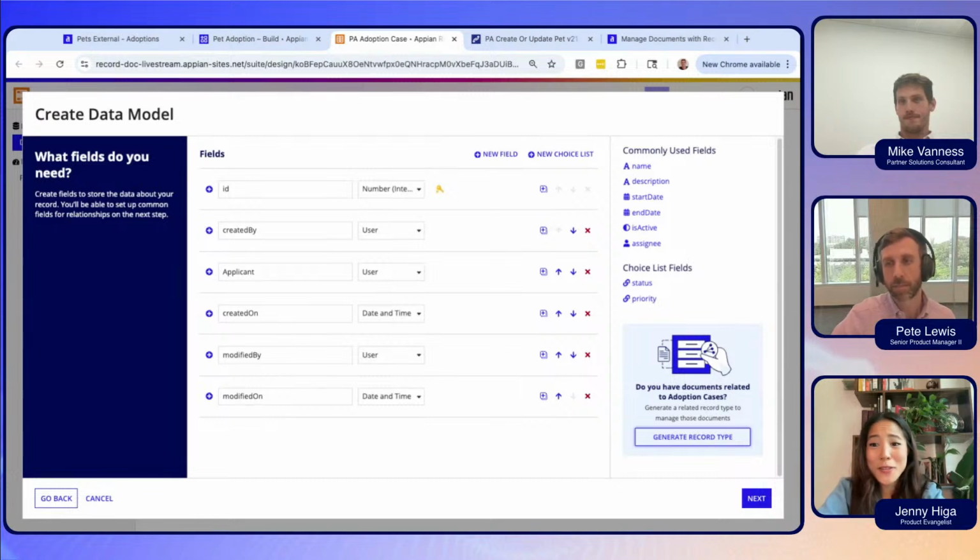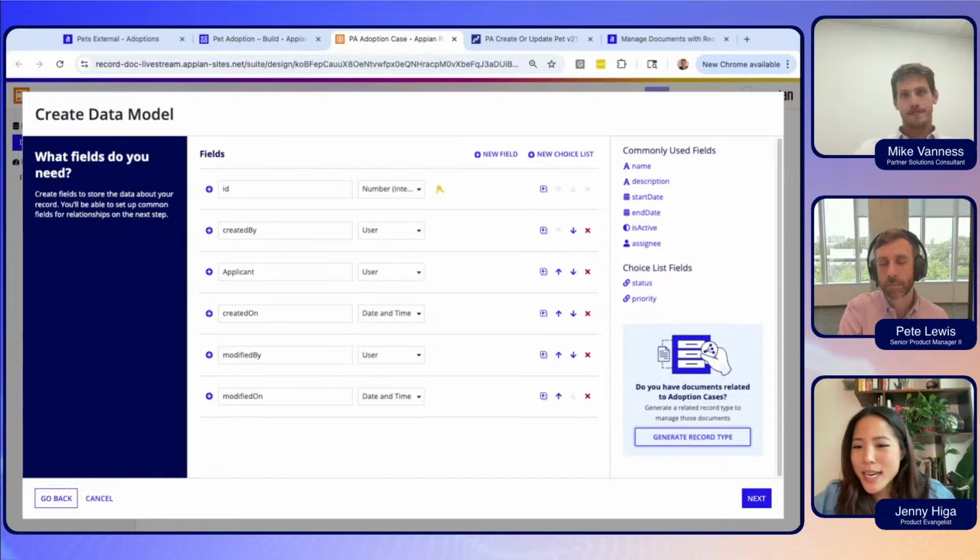Yeah, and something new that I actually noticed here is this little blue box that asks if we have documents related to this adoption case, and it actually even brings in the adoption case record type name. But could you tell us a little bit about the generate record type action that is here? It's something new that I hadn't seen before.